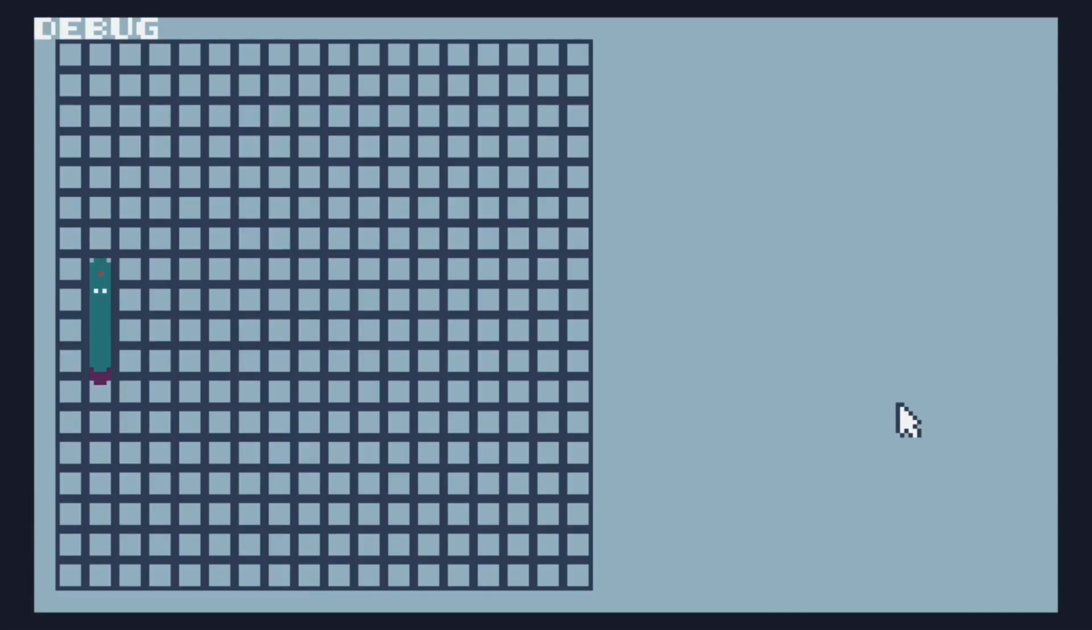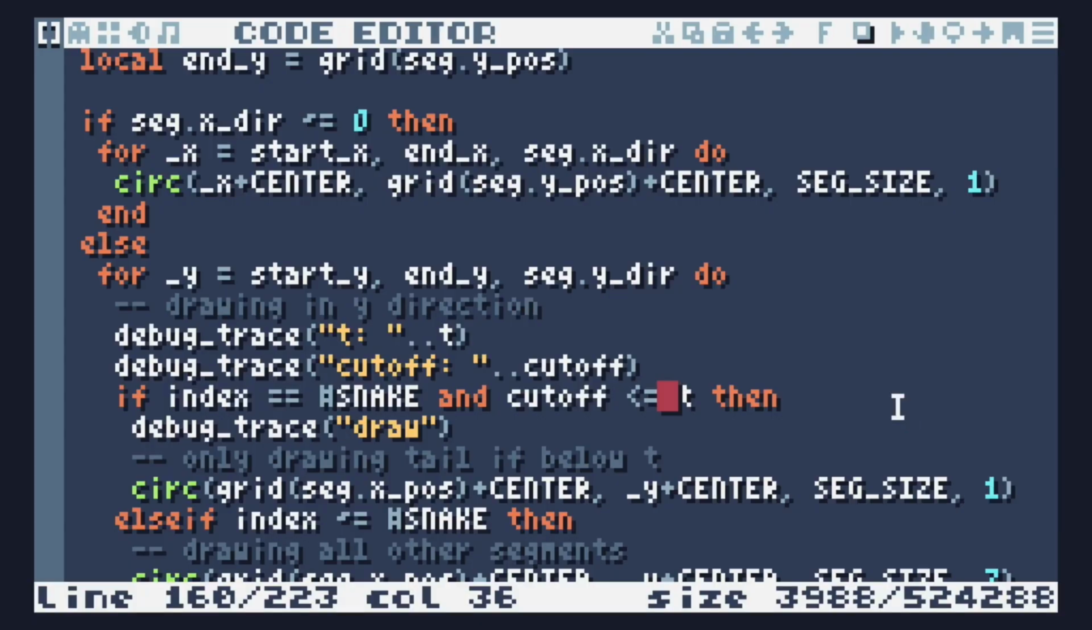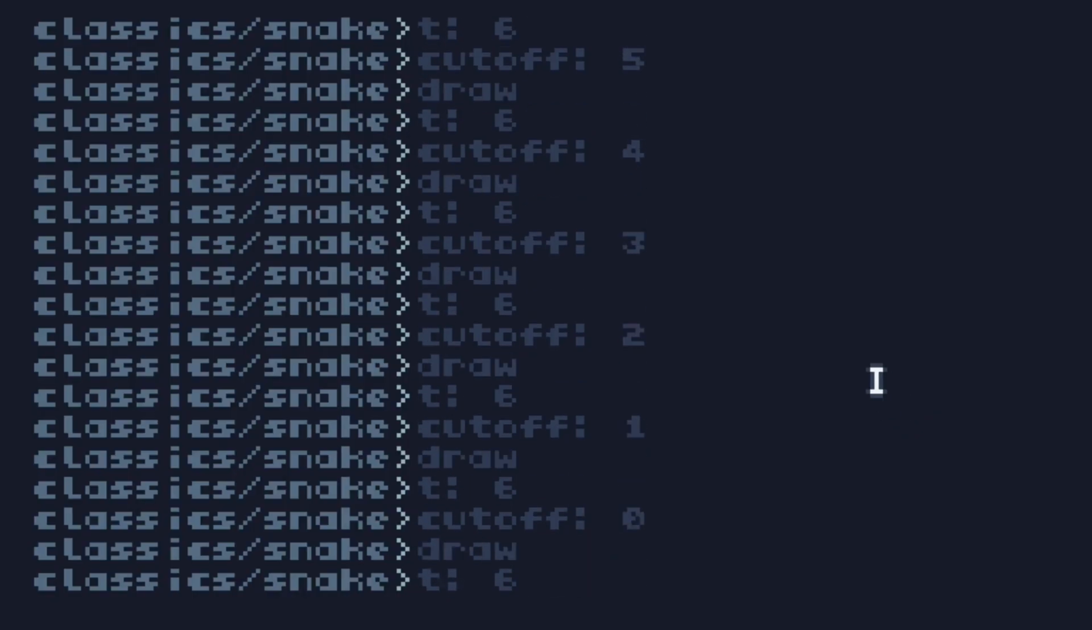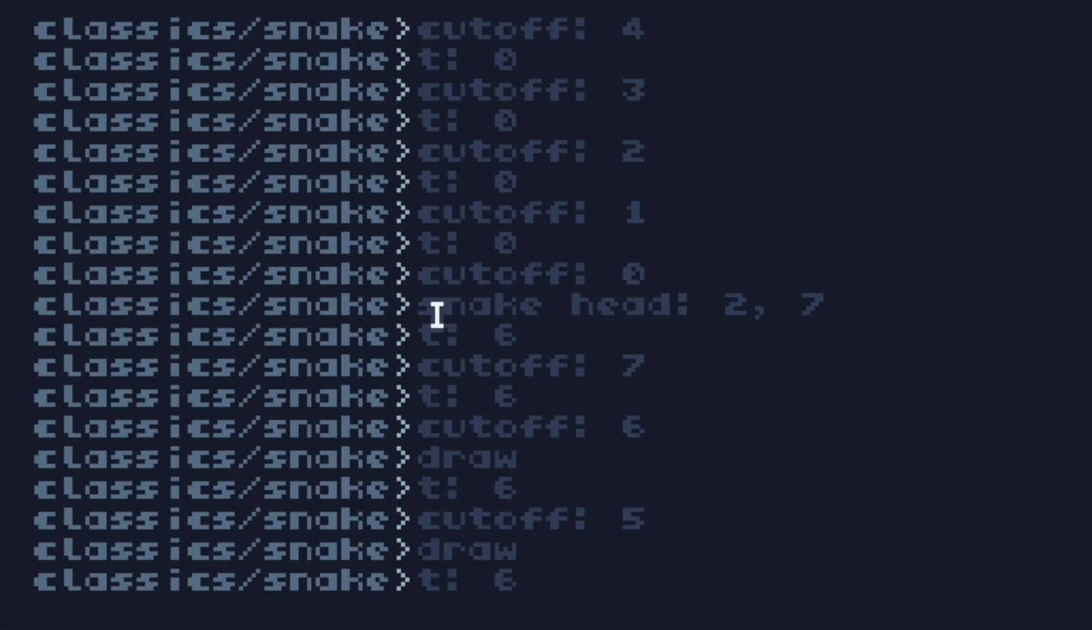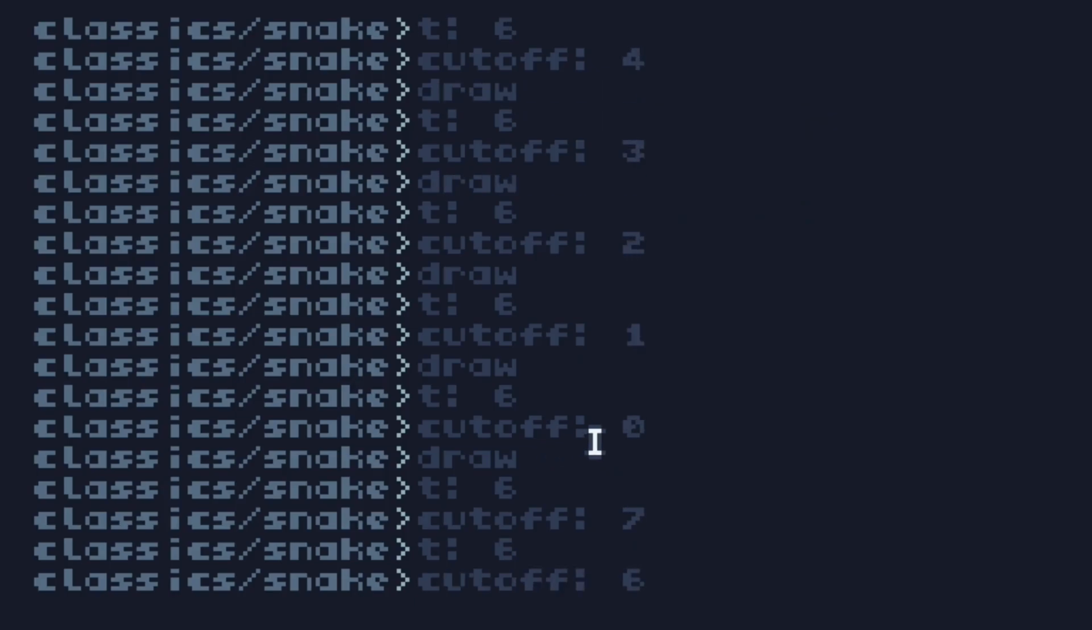So tick, tick, tick, tick. So look at what output. Okay, where do we move the head? There we go. Snake head changes direction. Then T is 6. Cutoff is 7. So because it's over T, we don't draw that particular circle. Then on the next loop, T is still 6 because we're still within the same frame. But now because we're drawing the next circle, we hit the cutoff check again, and now it's 6, so we do draw it. Then 5 draw it, then 4 draw it, and so on and so on.